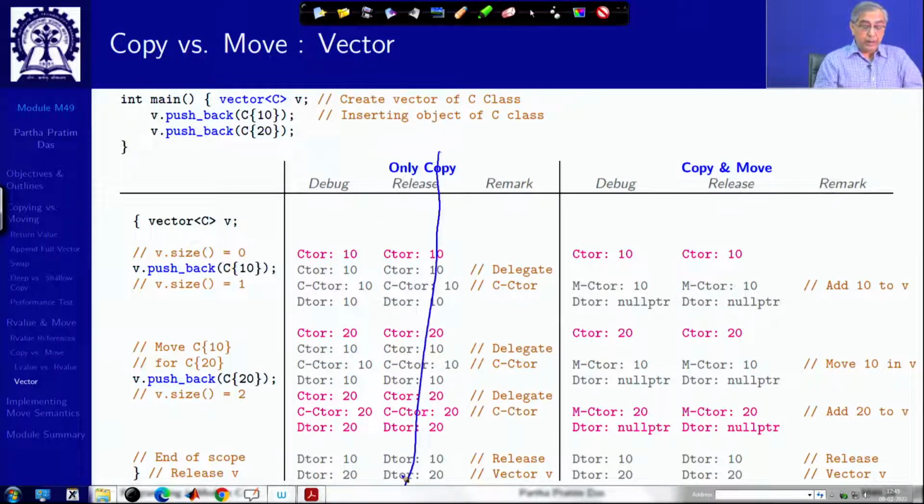Now, if you want to insert the second one here, the vector is already full. So, as we have seen, we have to make a move. So, you create an object for 20, and then you have to create a copy of the existing value 10 and then destroy the earlier value. So, create a copy of the existing, destroy the earlier value, and then make a copy of 20, and you will have that. So, you have that additional task.